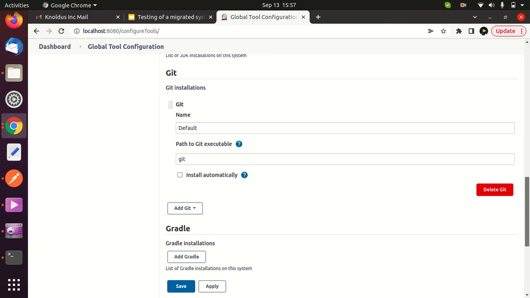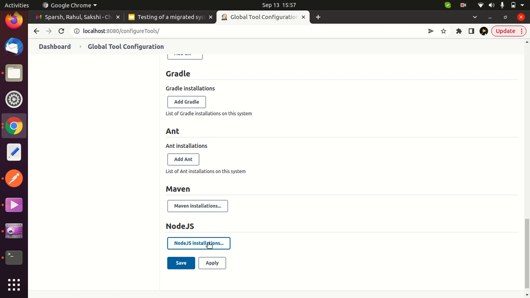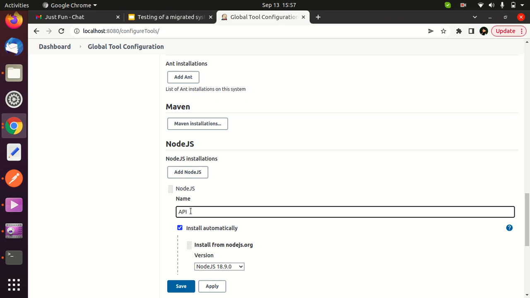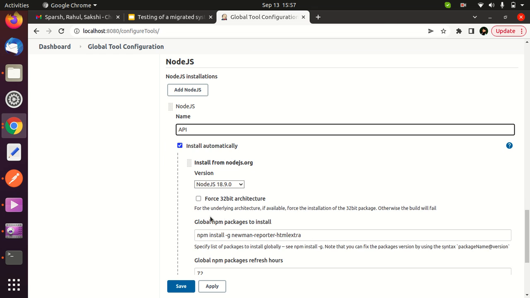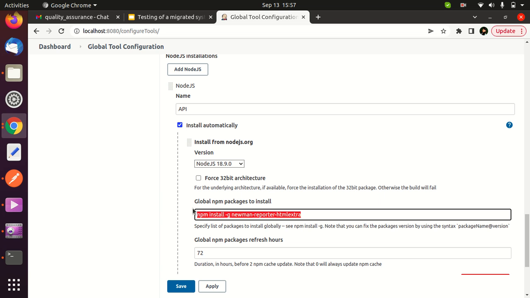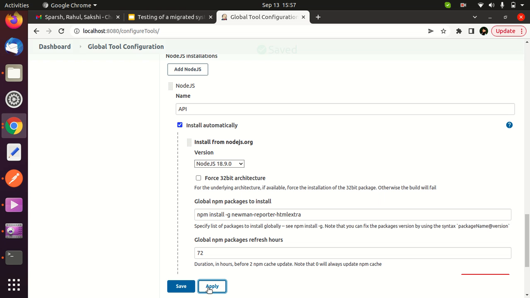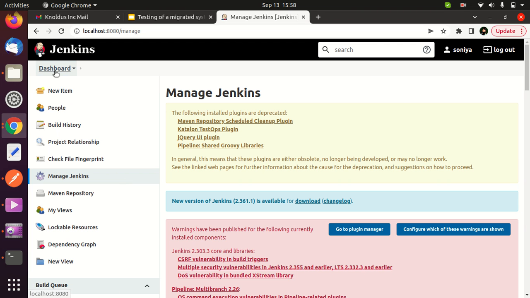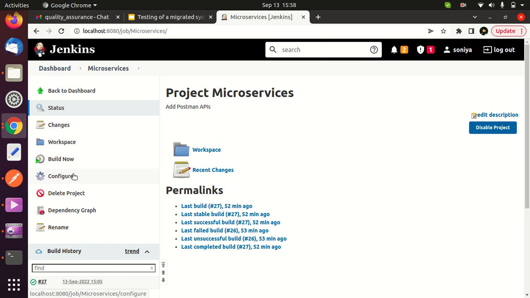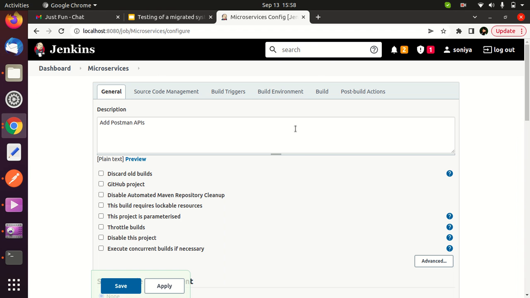Under the Node.js tab, you have to click on Node.js installations, and you can give any name like API testing or something, whatever you want. Then you have to give the command line if you are using Ubuntu or Linux, to install the package for report generation in Jenkins, and after that click on apply and save. Now I am going to the dashboard. I have already created one job for demo purposes. After that we will go to configure, and now I will explain how I have added each and everything.